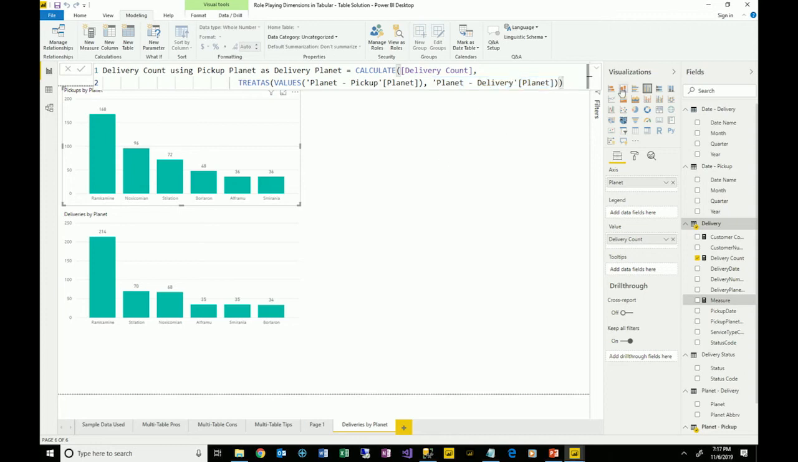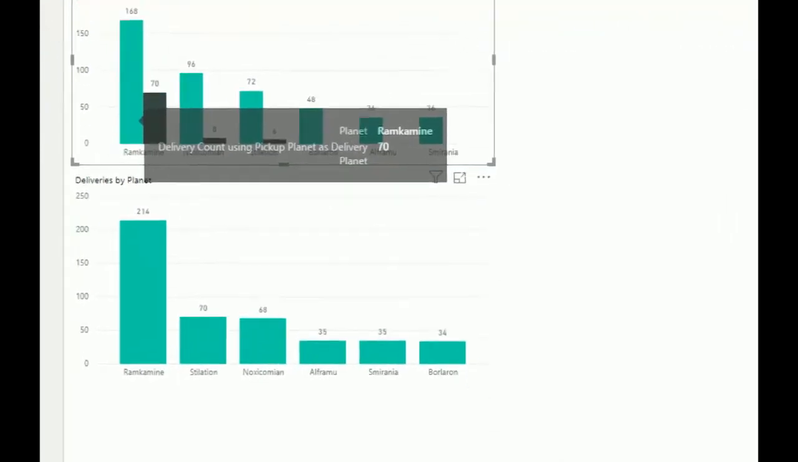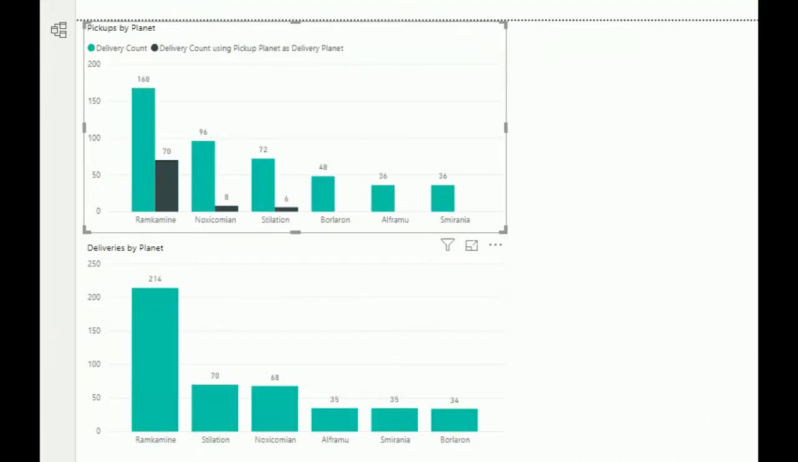So when I hit enter here to create that new measure, there it is, and I'm going to add that as another value. Now I can see very clearly that of the 168, that was the number we couldn't remember, that were picked up on Ramkameen, 70 of them stayed there. The context for that column, as DAX is evaluating that measure, is Ramkameen from the pickup planet table. So it takes that value, treats it as if it came from the delivery planet, and filters down to be just those delivered to Ramkameen. So I get the 70 count instead of the 168. Make sense?